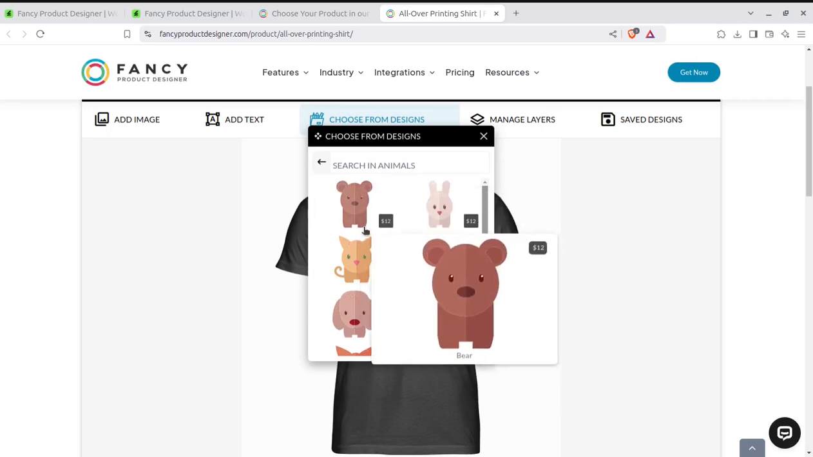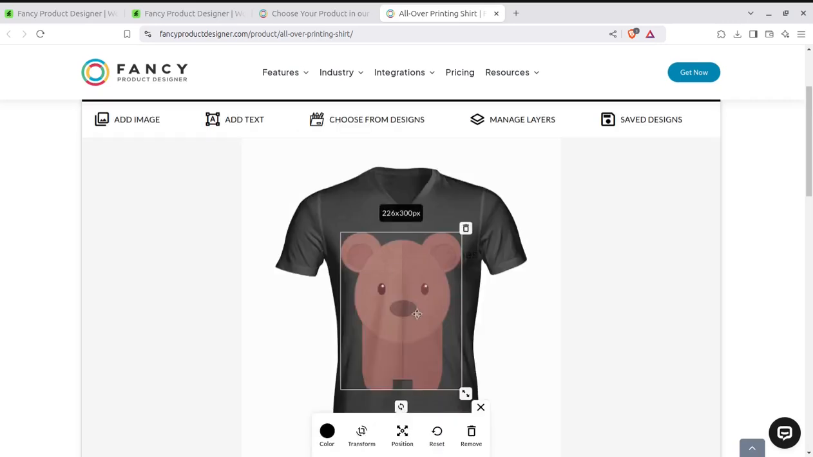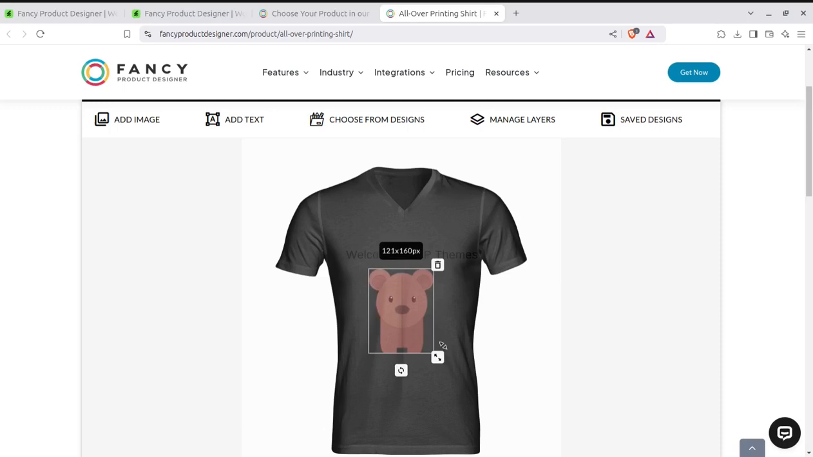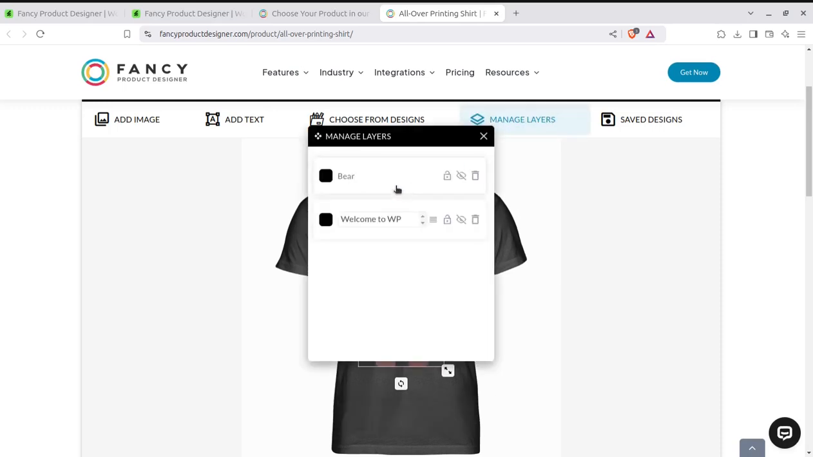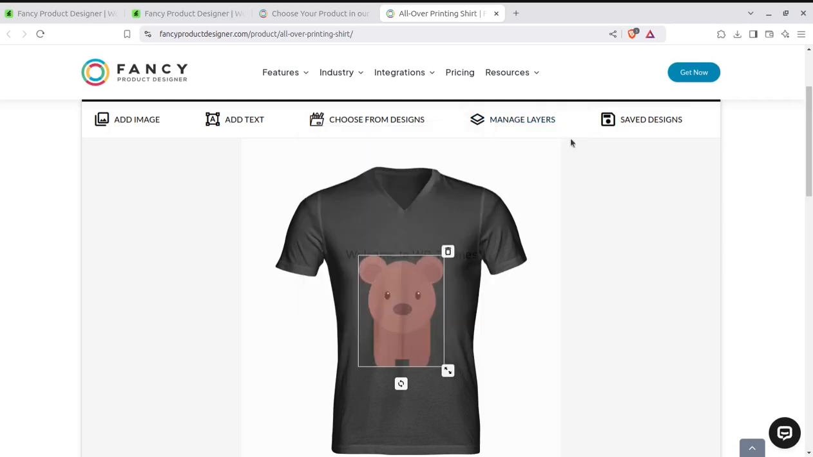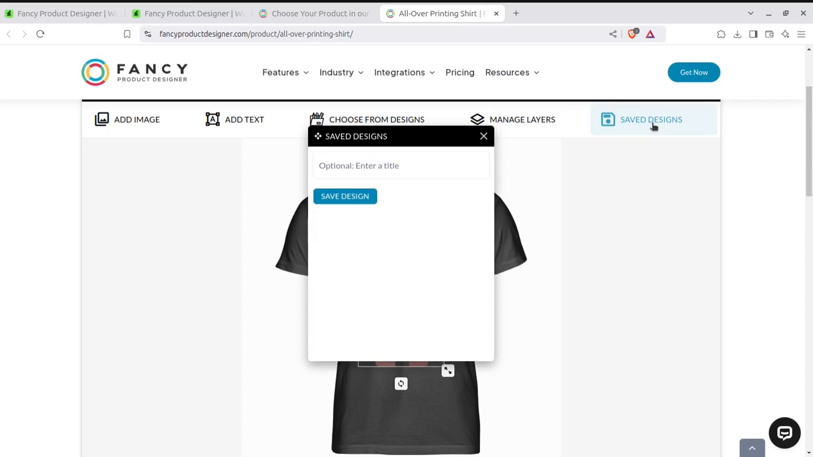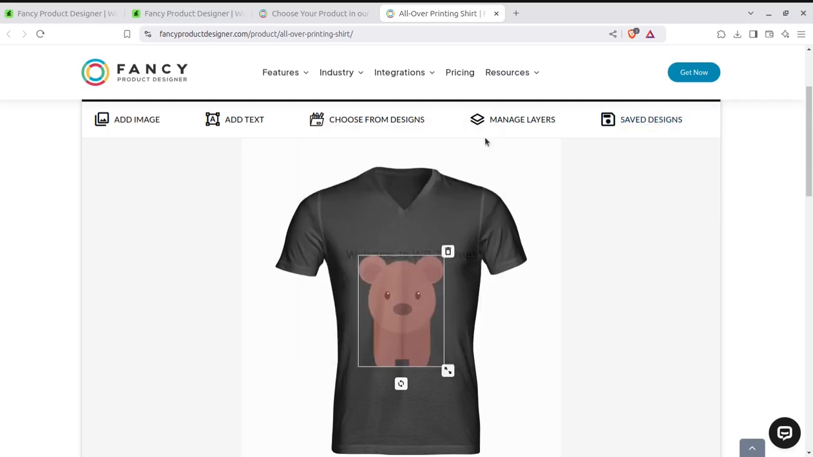So the visitors can select the pre-made designs for adding on this t-shirt. So this is really very cool. And similarly, the layers and the text can be managed, so that which text and image, how it appears on the t-shirt, as we have taken the example of this t-shirt. And we also have the saved design options that we have already created. This is very, very wonderful.